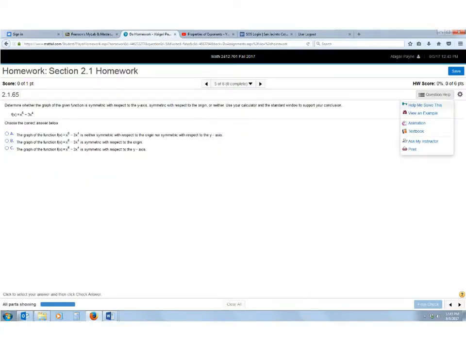An example homework question here. What I wanted to draw your attention to is you can click on question help and you get these options for help with your homework problems in MyMathLab. Now this doesn't seem to have a video link. A lot of them will have a link to a video of someone solving a similar problem. But what I really wanted to point out was the Ask My Instructor option here.